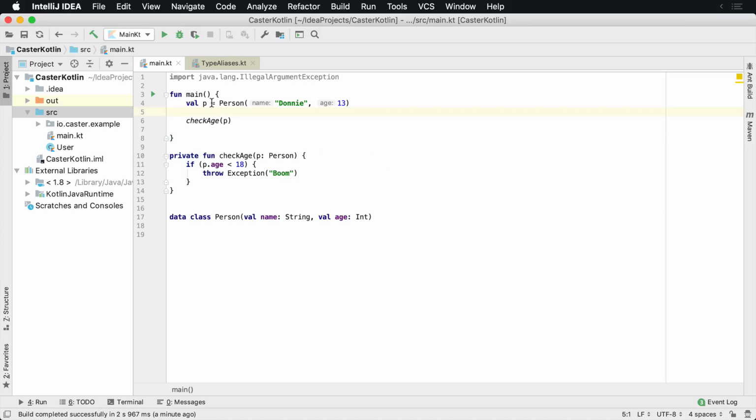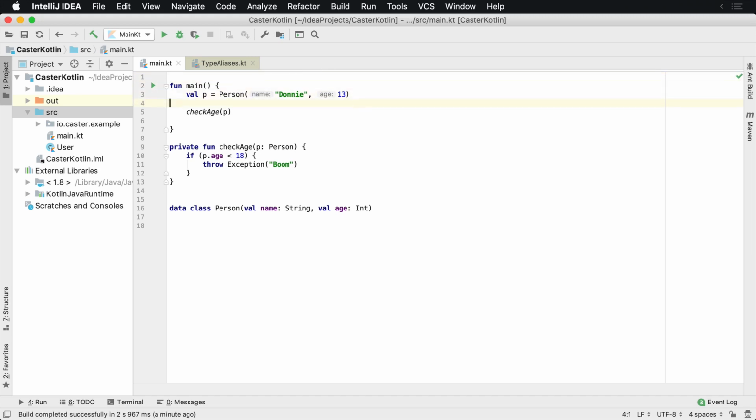Okay, let's assume we have some code here. We have a person object, and this person object has a user with the name Donnie and age of 13, and a method called checkAge. And if the age is less than 18, then it throws an exception.